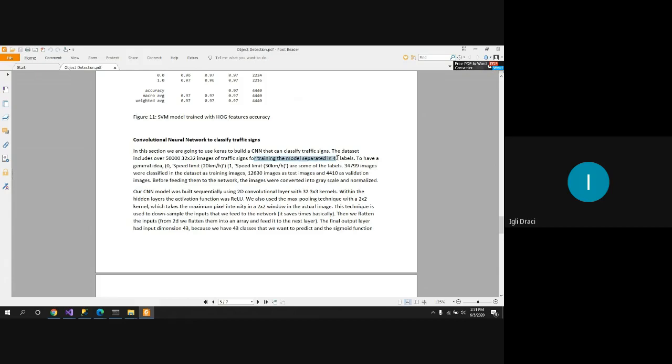The model is separated into 43 labels. That means that we have 43 different traffic signs. Actually, there are a lot of projects in GitHub about this traffic sign classification. It's a German data set about traffic signs. Just to have a general idea about the data, 0, for example, means speed limit is 20, 1 means speed limit is 30, and that's how we're labeled.